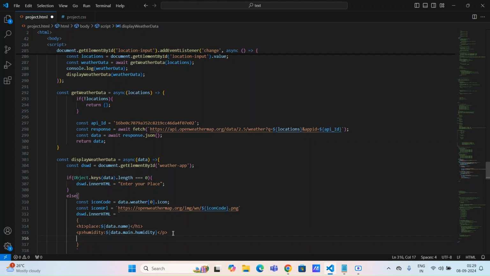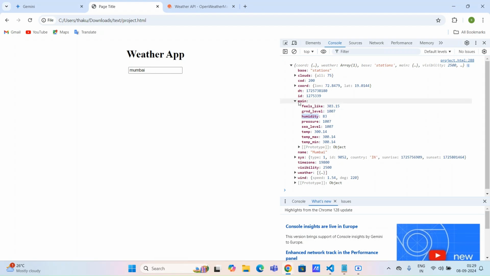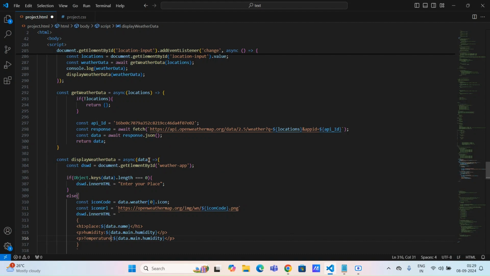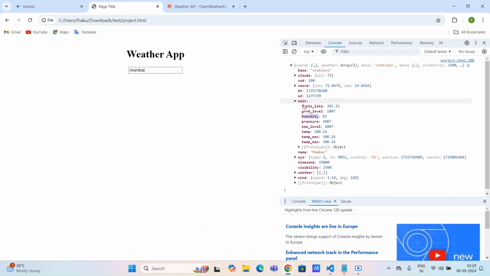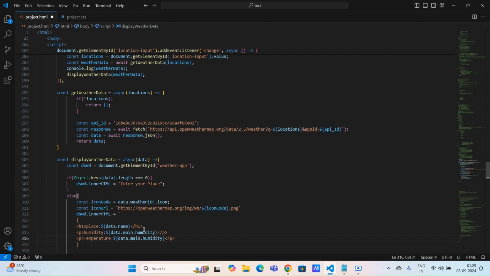Next, we are going to add temperature. For that, same here: data dot main. We are writing data, this parameter name. Then inside this, we will get the temp. Inside the main, we will get the temp.